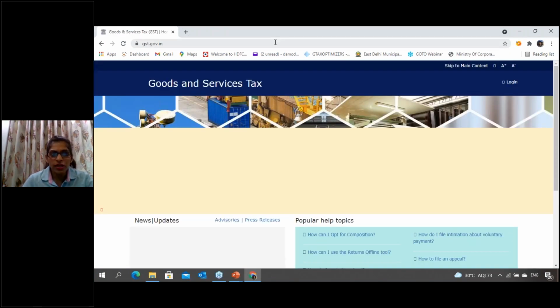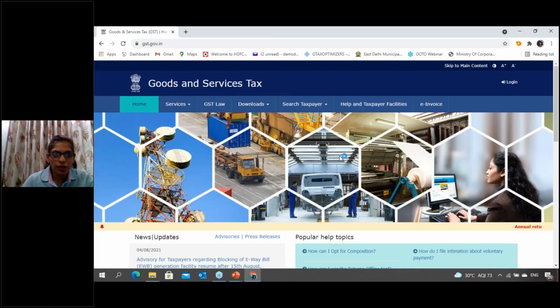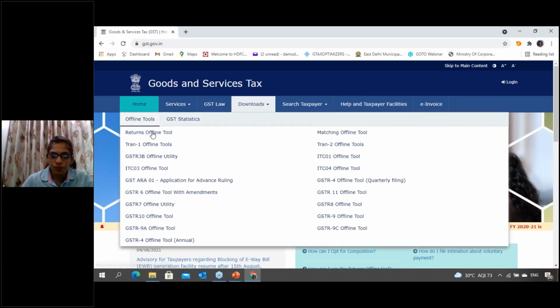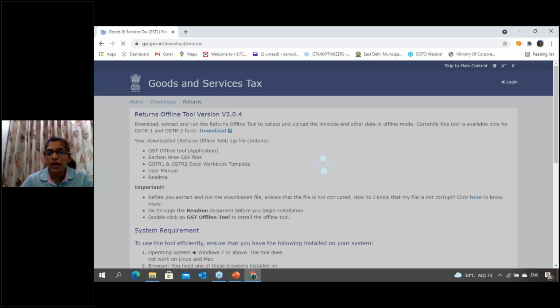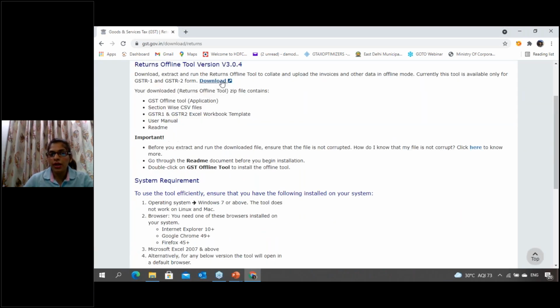So I went to gst.gov.in, downloads, offline tools, return offline tools. I click on it and here you get the download button.